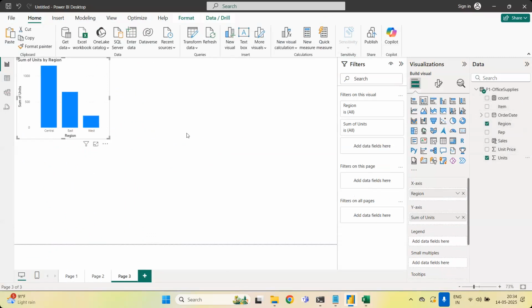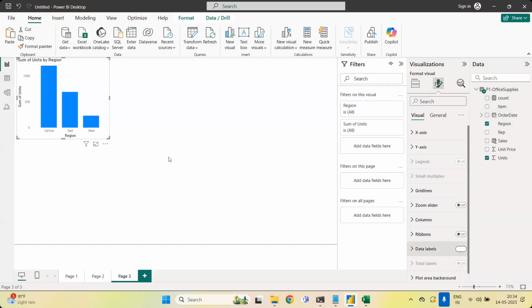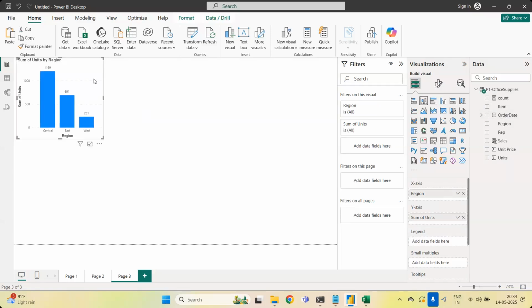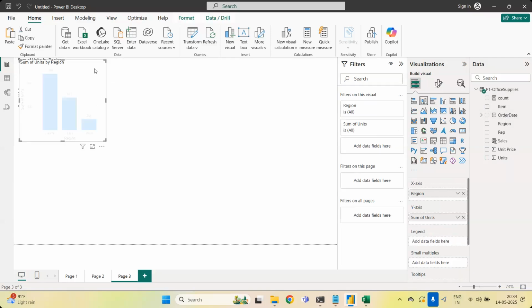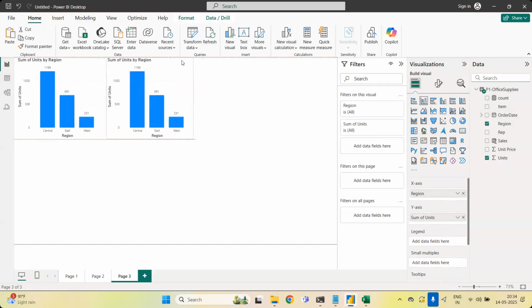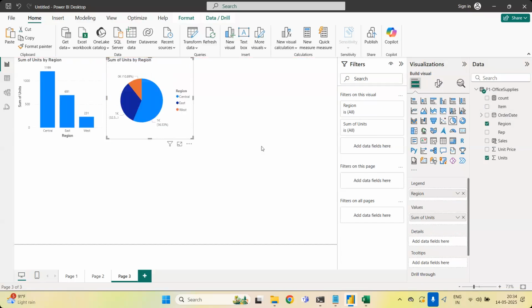Now what is the percentage of contribution by central region? So this is the data label. Number of units I'm getting. Now I want to show the percentage. For showing the percentage, what I have to select? Should I select the same bar plot for percentage? For percentage, I'm going to use the pie plot. Pie plot will give the same number with the percentage. Which region has given the more percentage?